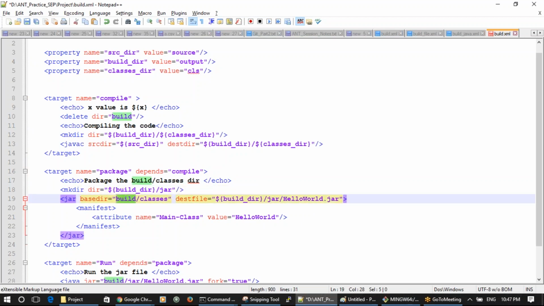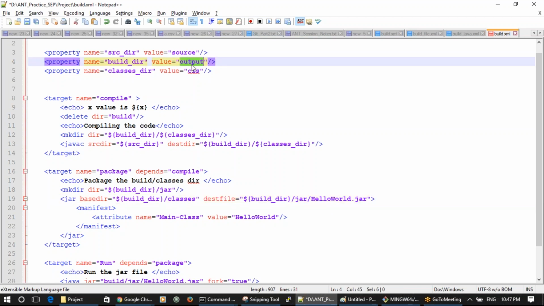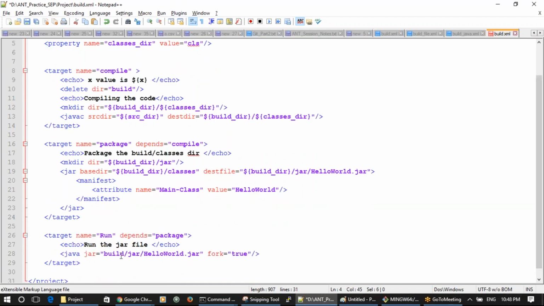So what will happen is, tomorrow if somebody wants to change the build directory, right, they need not change every build location, they just have to change here. If they just change here, it will reflect everywhere. That's called variables, okay. So where else do you have it here, okay.